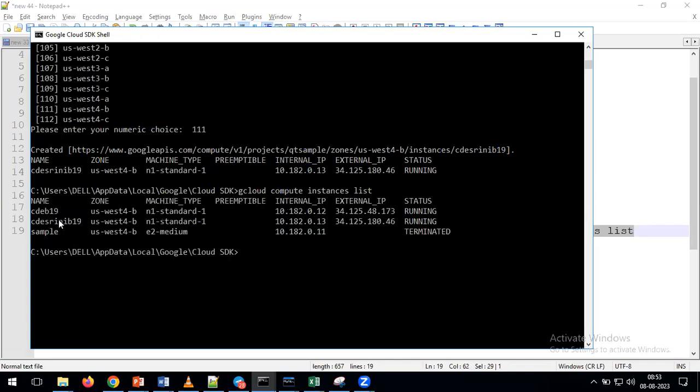Now see here, how many machines do I have in my system? I have a total of 3 machines in the console. All 3 machines you can see on the screen also. Coming to the sample machine, I stopped the machine. That's the reason it is showing as terminated. The remaining 2 machines are in running status, so here we can see the value as running. This is the way you can create the compute engine from the Cloud SDK shell.